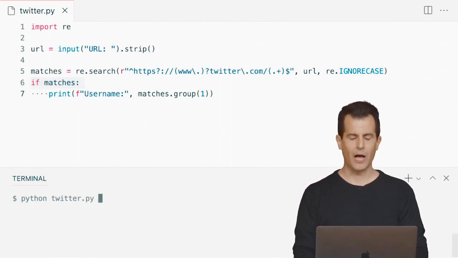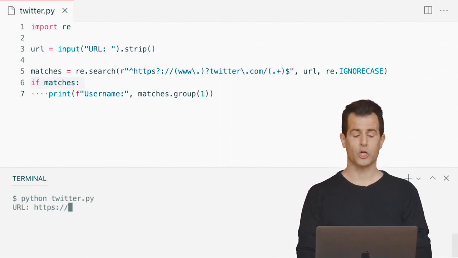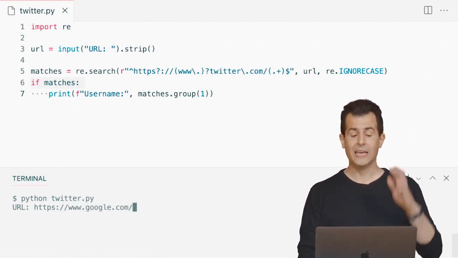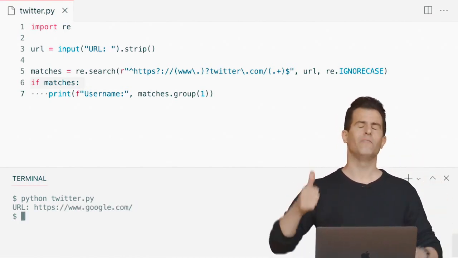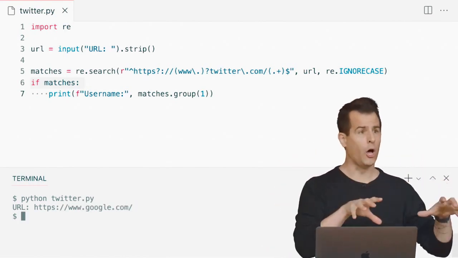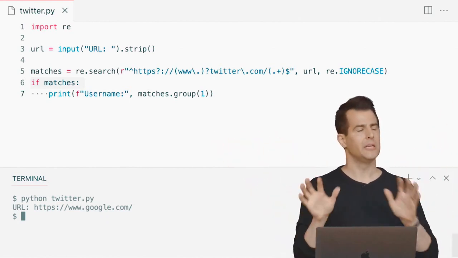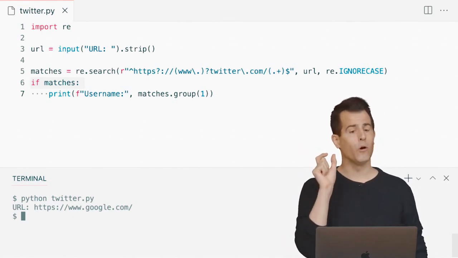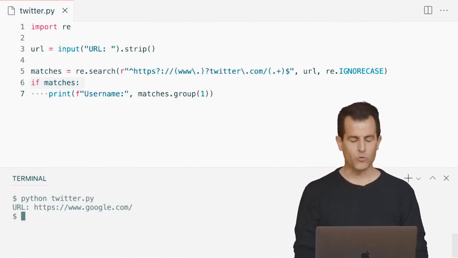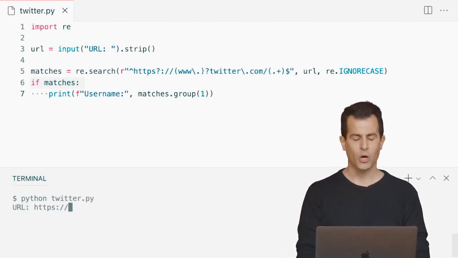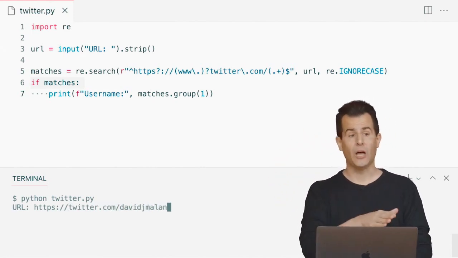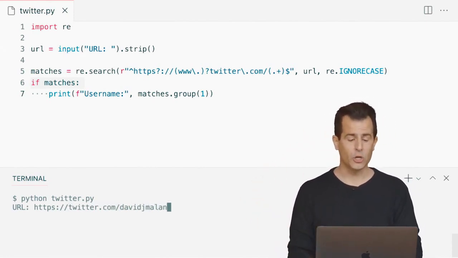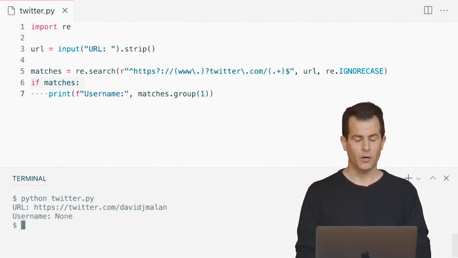In this way, let me try this now. If I run python of twitter.py and type in https://www.google.com/, now nothing gets printed. So I've at least solved the mistake we just saw where I was just assuming that my code worked. Now I'm making sure that I have searched for and found the Twitter URL prefix. All right, well, let's run this for real now. python of twitter.py, https://twitter.com/DavidJMalan. But note, I could use HTTP. I could use www.